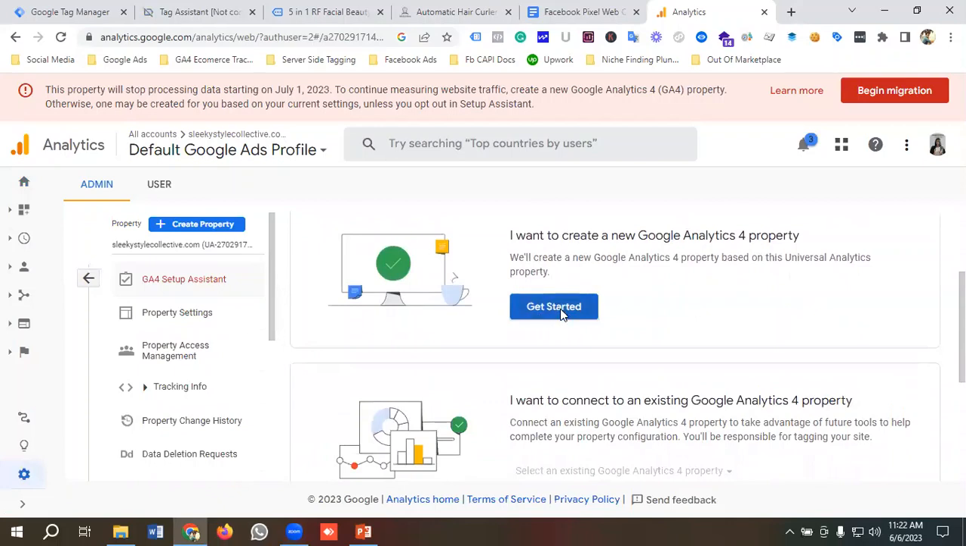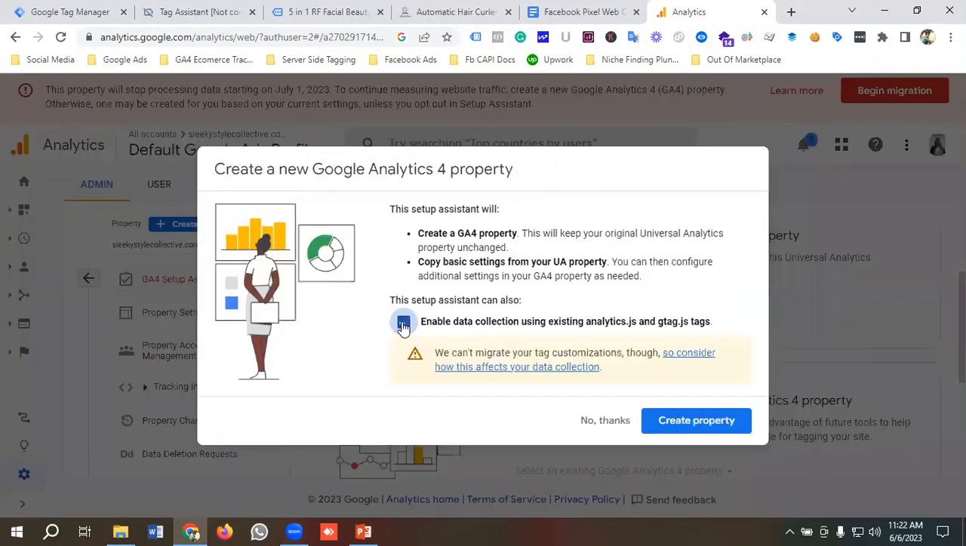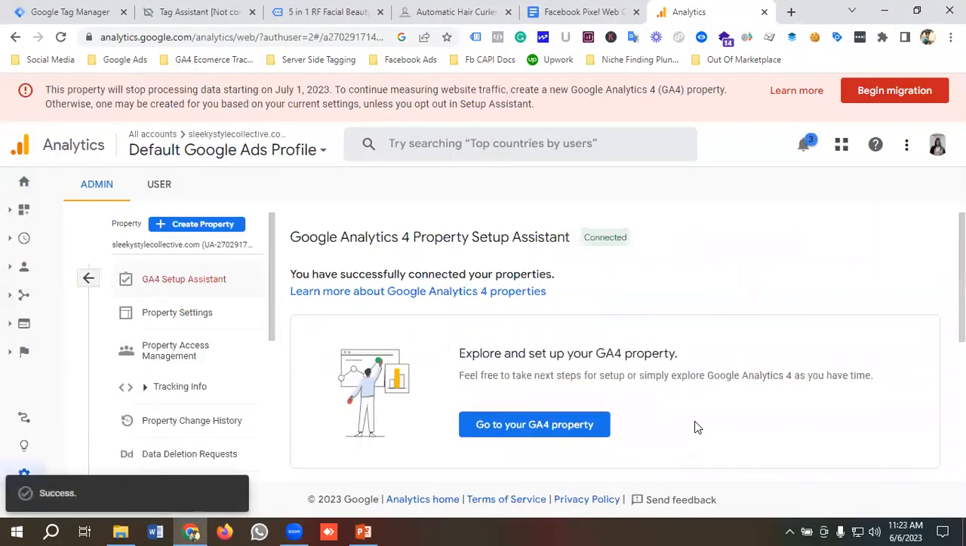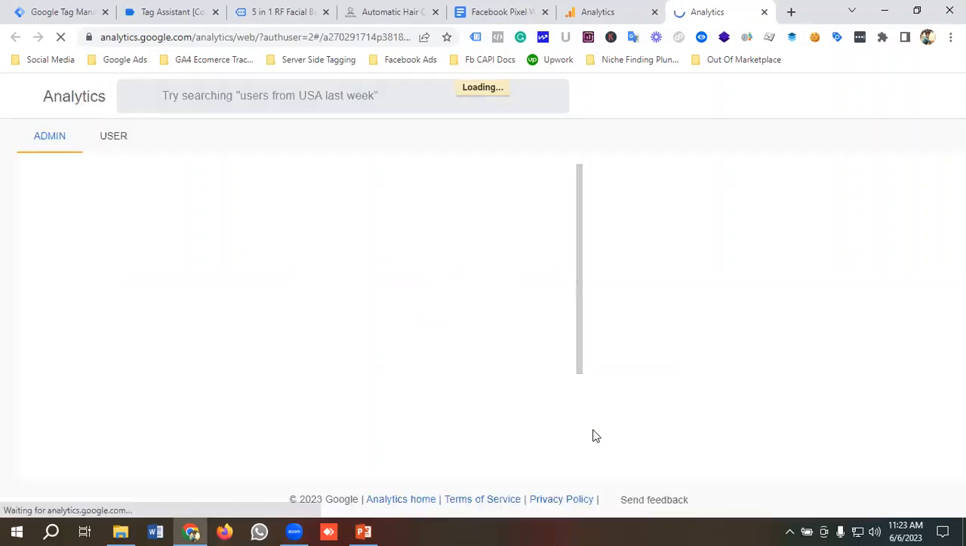So I'll click on Get Started and I will enable this check mark. I'll click on Create Property. Go to your GA4 property. So our GA4 property has been set up. Let's wait a little bit.